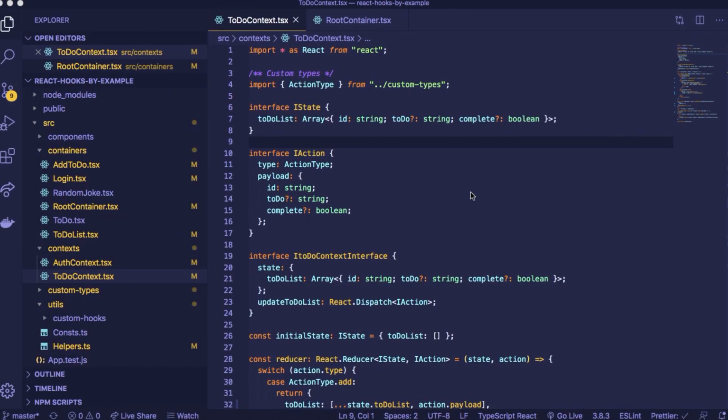I'll be implementing it inside of the to-do context, which is the second context we'll be making use of in our application. I should mention that there are a couple of pieces that I haven't necessarily demonstrated because they're not imperative for what we're trying to achieve in here.